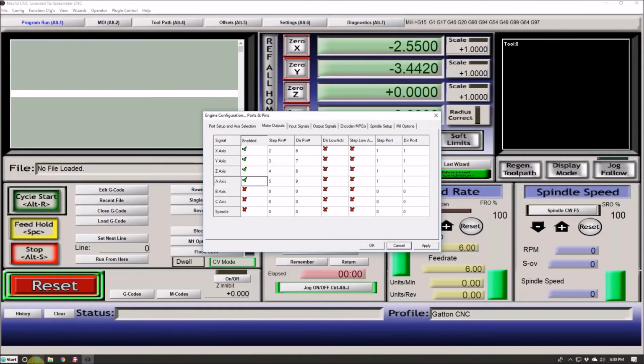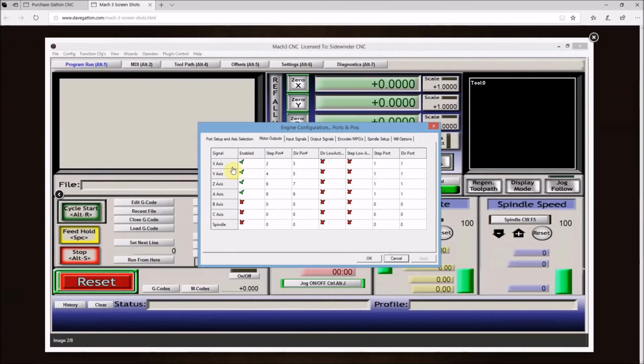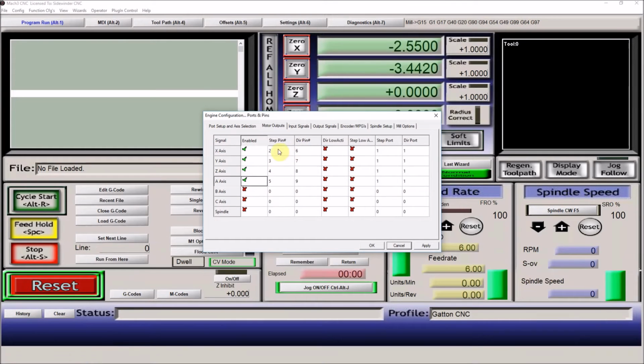If I go back here and look at my screens, you'll notice that it's 2 and 3 for the X, 4 and 5 for the Y, 6 and 7 for the Z, and 8 and 9 for the A. So real easy to remember there. So I just come back and go 2 and 3, 4 and 5, 6 and 7, and 8 and 9. Okay, and again, I got those 4 enabled.